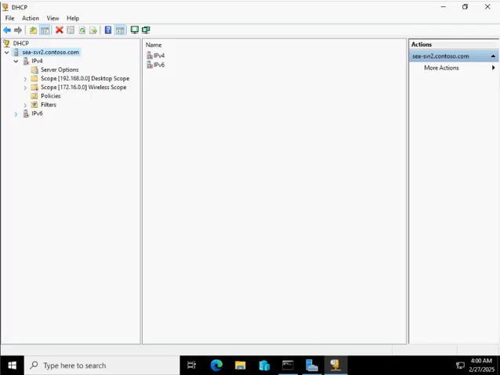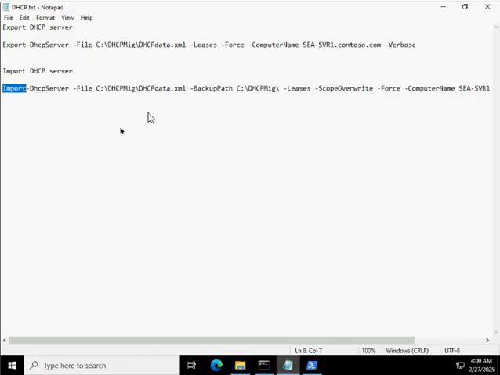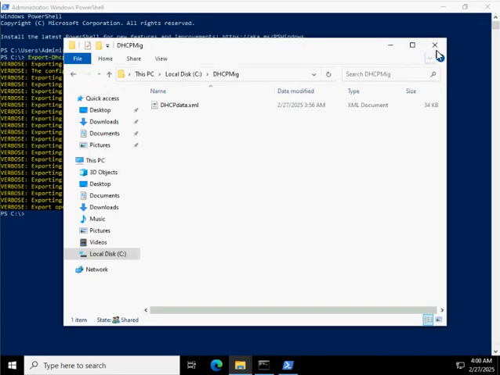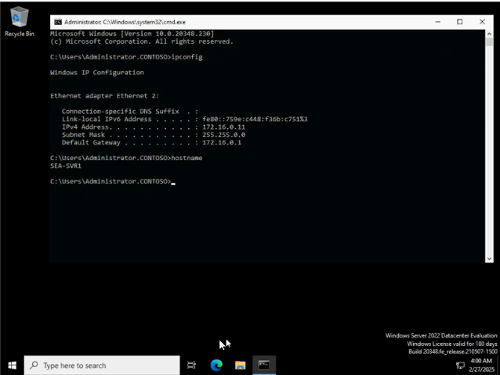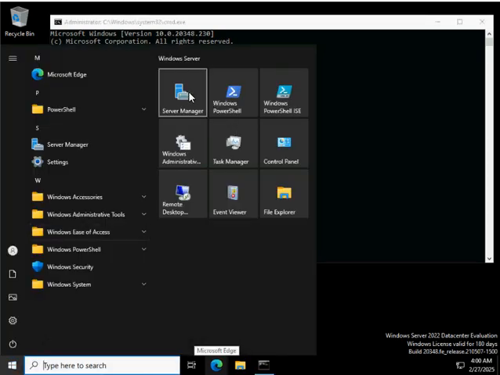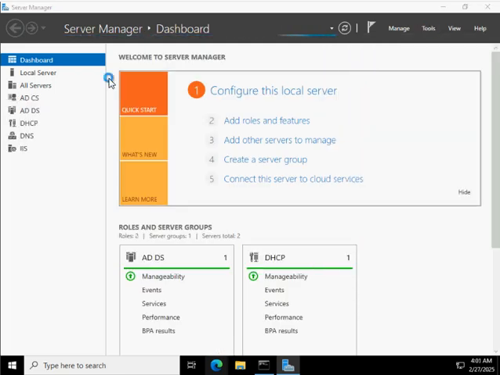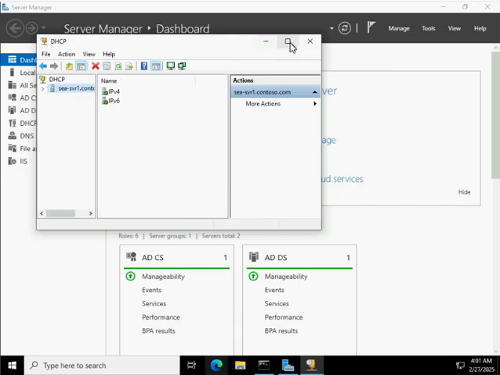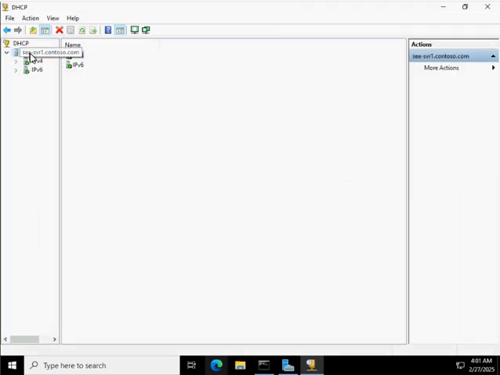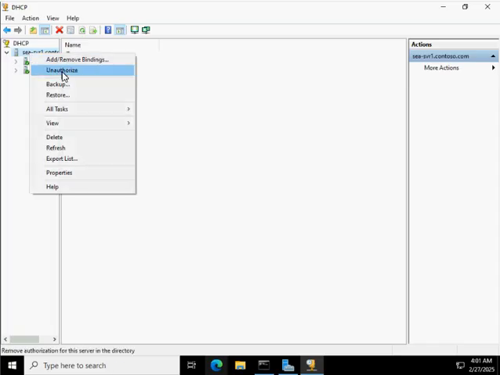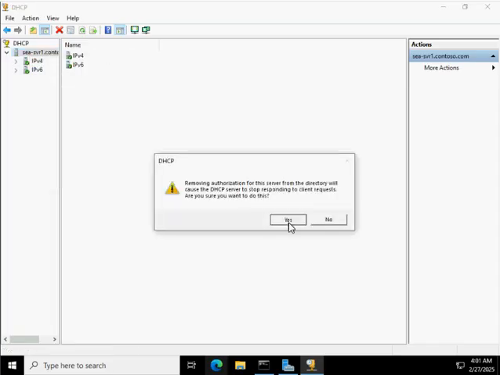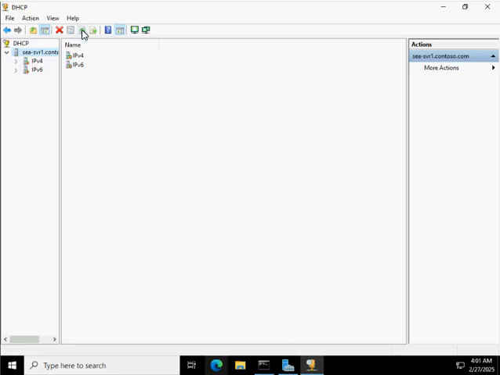The next thing that we have to do is go back to server one. We go to server manager and open the DHCP. Now expand this DHCP server. Make sure you right click and unauthorize it. We are not deleting or doing anything, just simply unauthorizing this DHCP server, so both scopes will not conflict with each other. So they will be disabled.